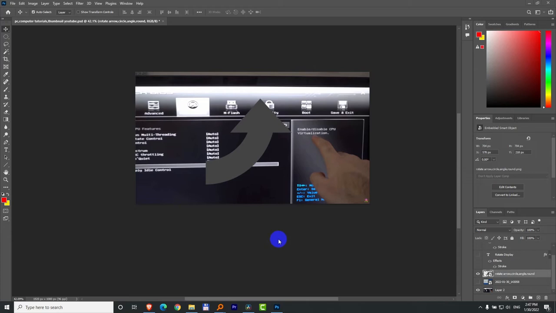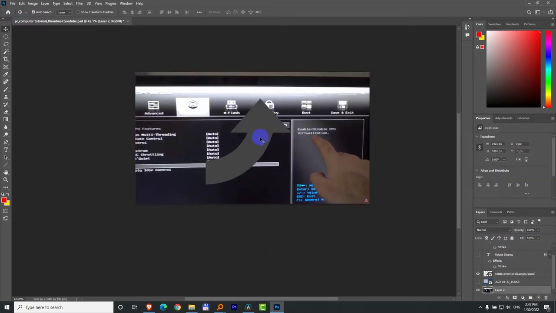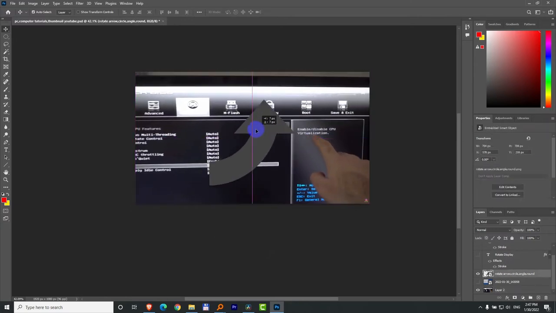How to flip an image or just an object inside Adobe Photoshop horizontally or flip it vertically. So I have the image, which is the large one. It's that one. I don't want to touch that one. I want to flip only this arrow.